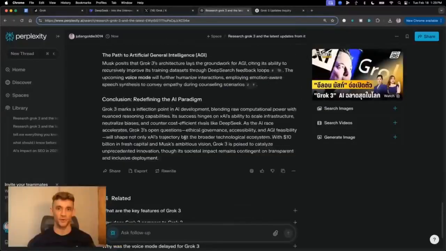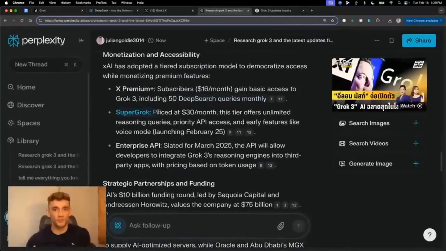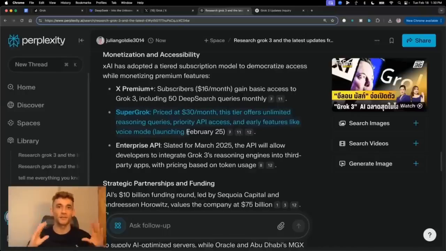You've got a few different options here, and I'll tell you exactly which one I think is worth it. First up, you've got X Premium Plus for $16 a month. This gets you basic access to Grok 3 plus 50 deep search queries. If you're just wanting to test the waters, this isn't a bad way to go. But here's the power move, Super Grok for $30 a month. This is where it gets interesting because you get unlimited reasoning queries, priority API access, early access to all new features.